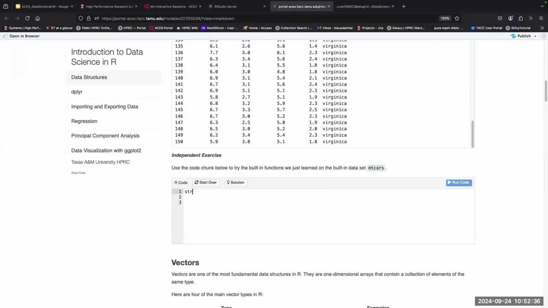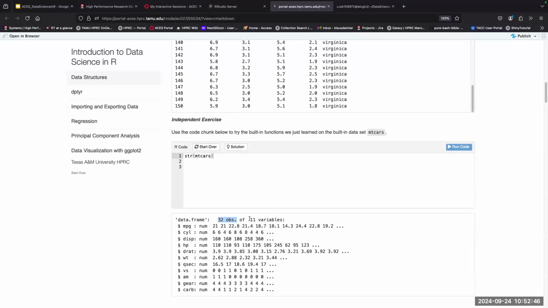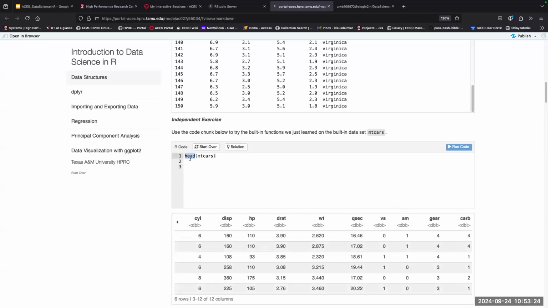All right, so the first command, str on mtcars. If we run this, we can see it's a data frame with 32 observations of 11 different variables. The next command, head, shows that there are these different types of cars: the Mazda RX-4, Mazda RX-4 wagon, and these different variables: the miles per gallon, the number of cylinders, the displacement, which is the engine size, horsepower, the DRAT, I don't know what that is, WT, the quarter mile time in seconds, and so forth. All right, and then the final command, again, print.